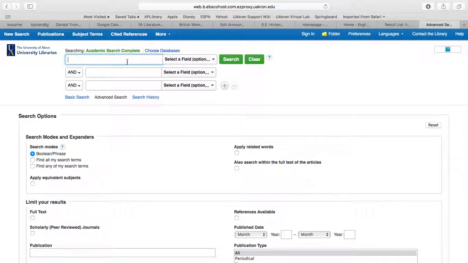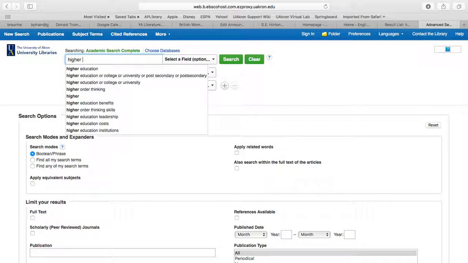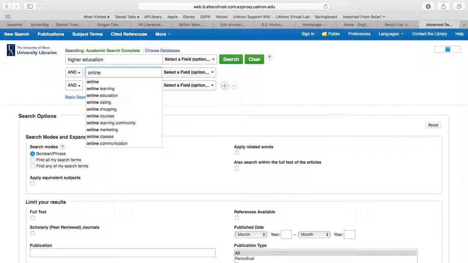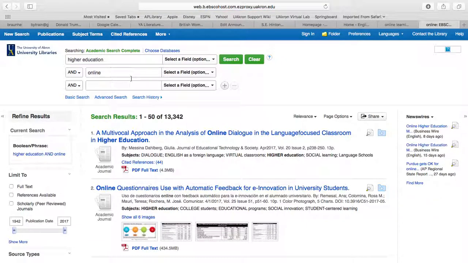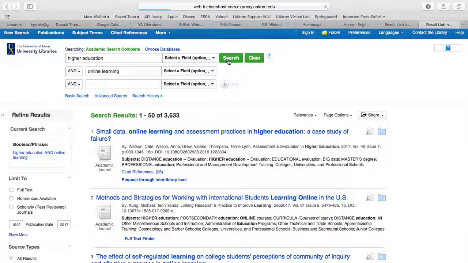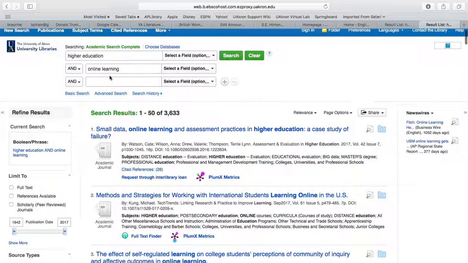And the more specific you can be with your search terms, the more time you're going to save. So I'm going to show you why this is faster than doing a Google search. So if you do higher education, followed by online, and maybe even making it, let me show you the difference. So if you have online, there are 13,000, but if you put in something like, maybe you're interested in online learning, that will reduce it down to 36.